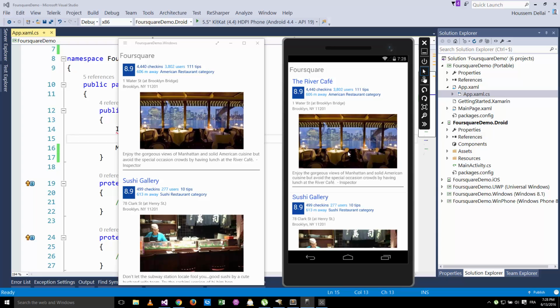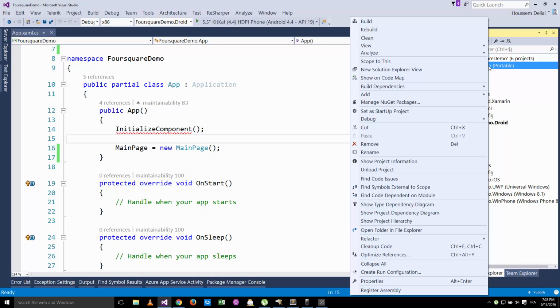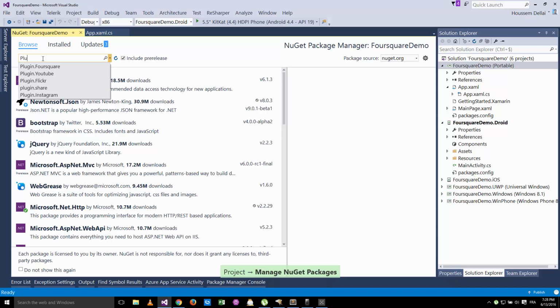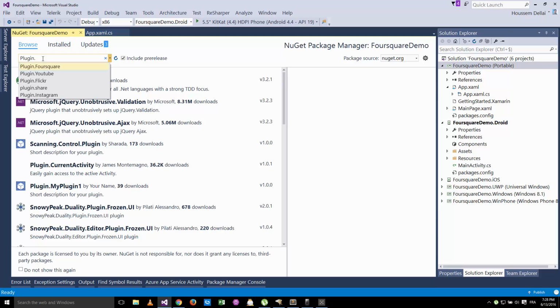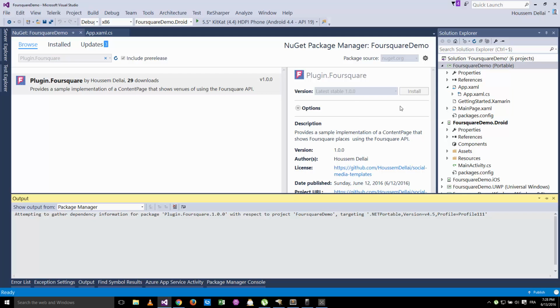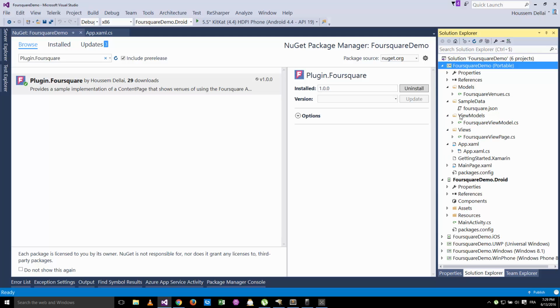So to get started, here we have a plugin that will make our life easy. So I'll go and install that plugin in my Xamarin Demo portable project. Here right click and go to manage NuGet packages. I look for that plugin, called plugin.foursquare. So this is it. Hit install. Installing this plugin will not add DLLs but will add the source code of that plugin. So here it has 4 folders.